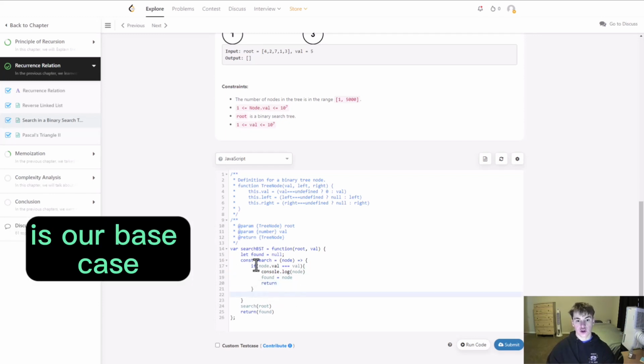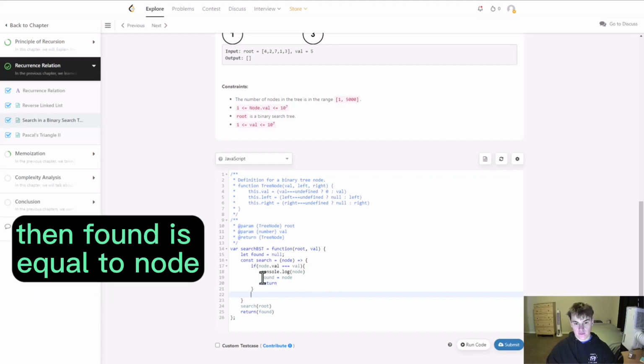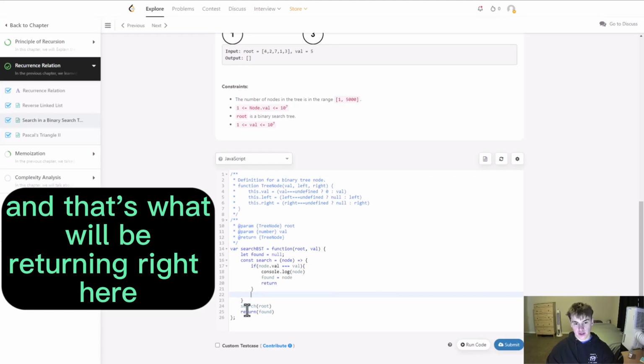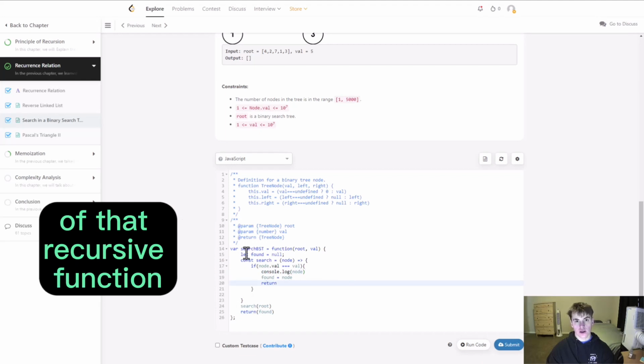Alright, so right here is our base case, and we say if node.val is equal to val, then found is equal to node, and that's what we'll be returning right here. And then we return to break out of that recursive function.